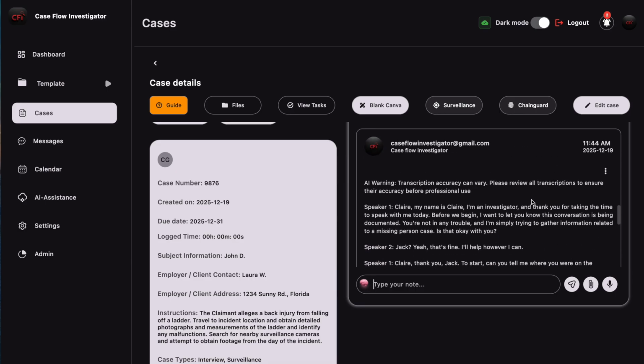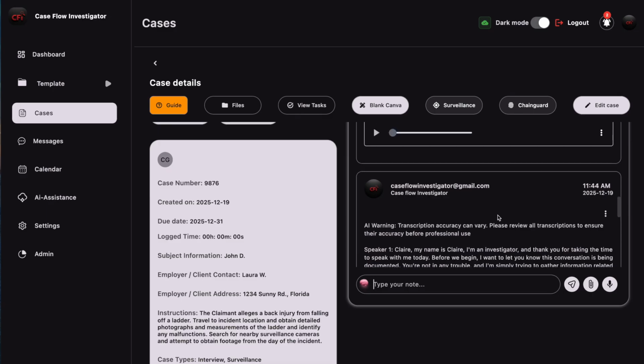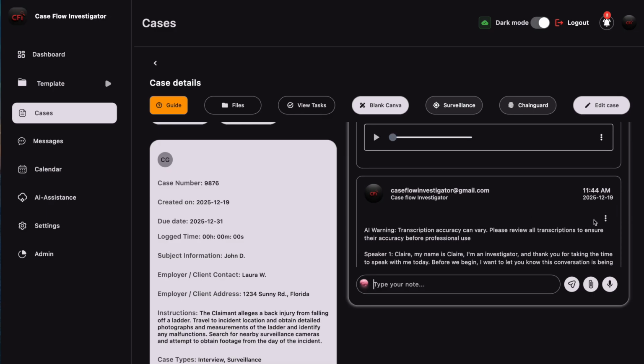Let's go to the top. So you'll want to take note of this warning here. Transcription accuracy can vary. Please review all transcriptions to ensure their accuracy before professional use. Now we have our menu options again, where you can copy the transcription, send it to AI, or send it to Caseflow.